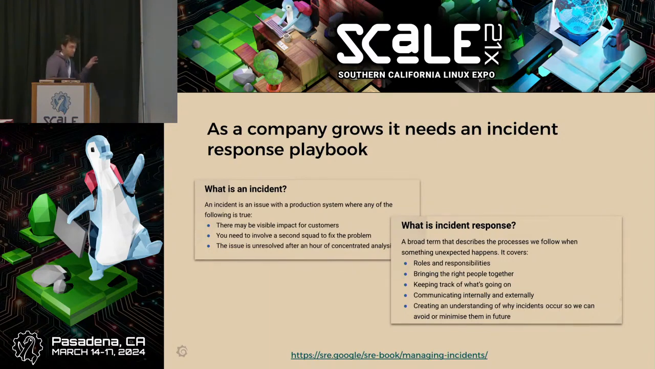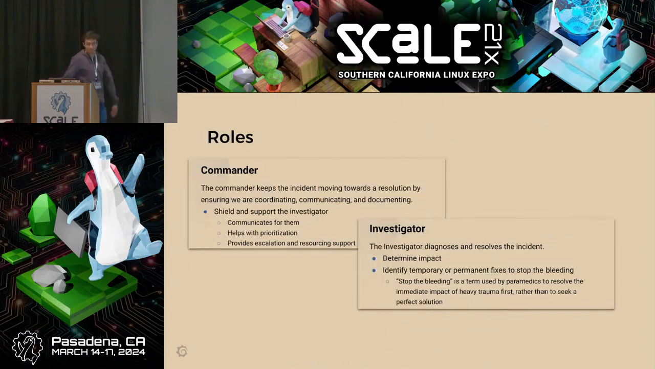And then incident response is the processes we follow when something unexpected happens, right? So not only do we need to define what incident response is, we also need to define roles. Internally, we have two: a commander and an investigator, and they have really split goals. The job of the commander is to coordinate with the rest of the world about what's breaking within the system. They're tasked with updating the status page, coordinating with customers about what's going wrong, talking to other teams, and they have to shield the investigator from doing the real debugging. And the investigator will actually look at monitoring tools, try to debug what's going on, and move the incident resolution forward.